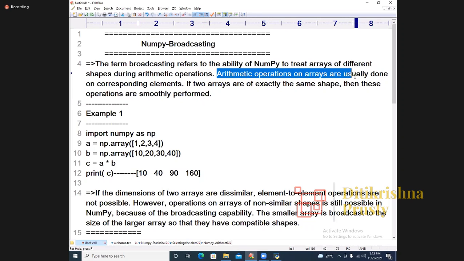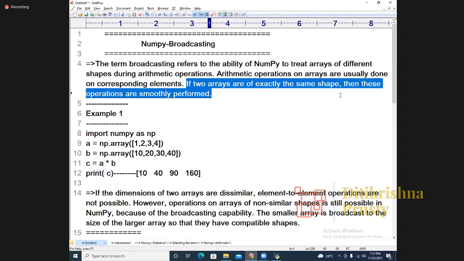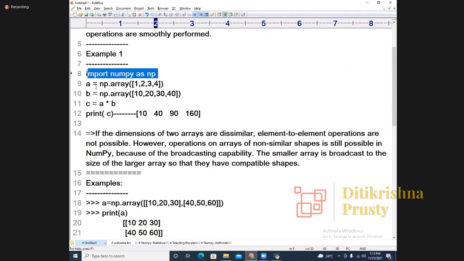Arithmetic operations are usually done on corresponding elements, element to element. If two arrays are exactly the same shape, then the operations will be performed smoothly. Example is NumPy 1D, performing smoothly: 1 into 10, 10; 2 into 20, 40; 3 into 30, 90; 4 into 40, 160.